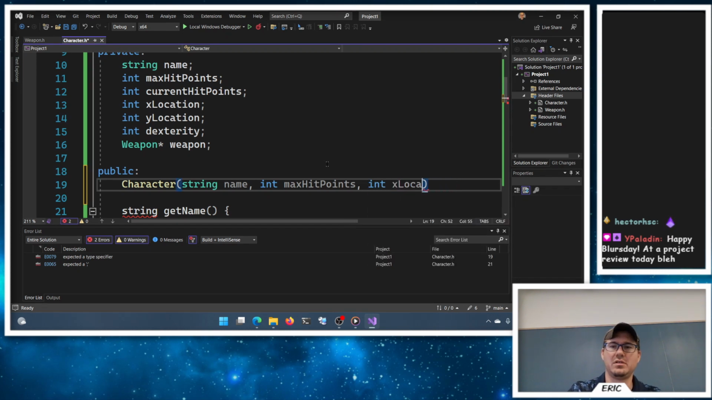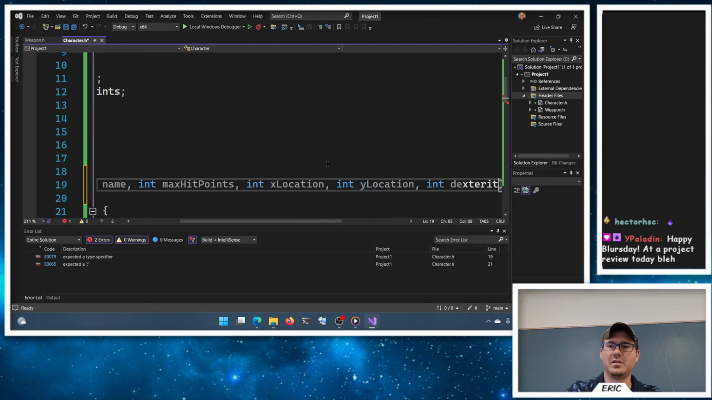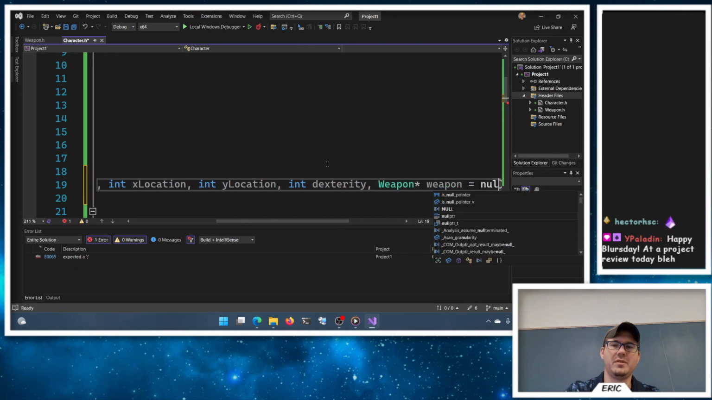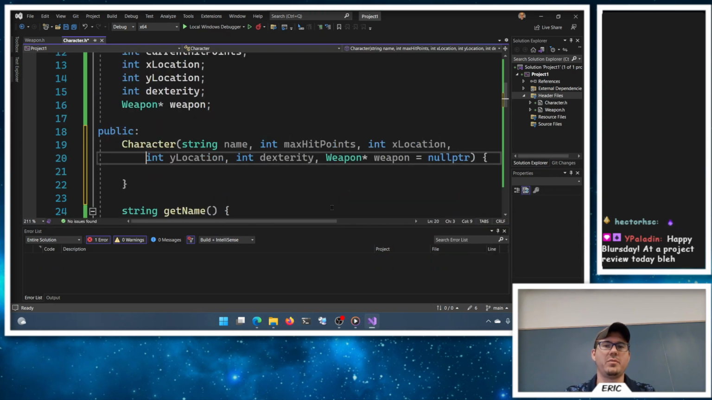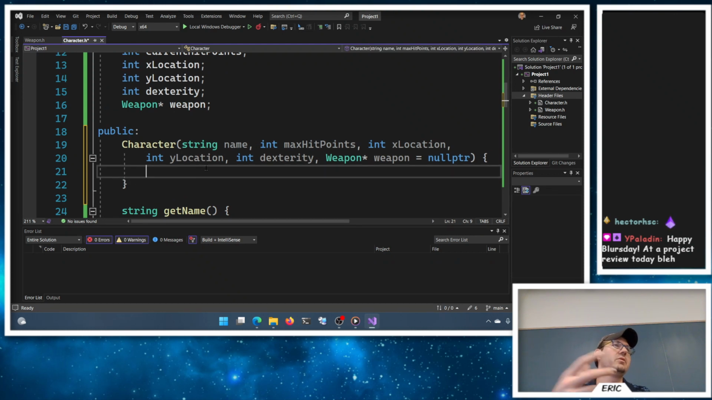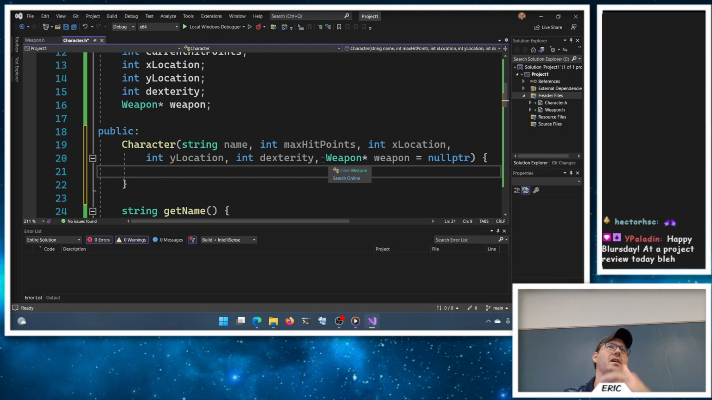X location, an int for y location, an int for dexterity, and now you could pass a weapon pointer here, or we could default this one, right? Maybe it's nice to have it just default to a null pointer. Whatever makes sense for you, right? Because we wanted to deal with not having a weapon. So I could pass you a null pointer here to create a character without a weapon. Or I can make it easy on you so you don't have to make a null weapon just to give me a null weapon, right? Either way is okay. I'm not particular about it here.